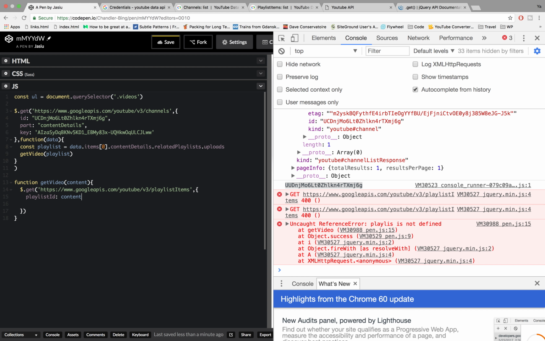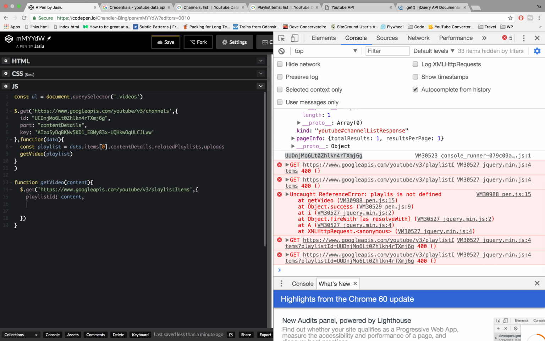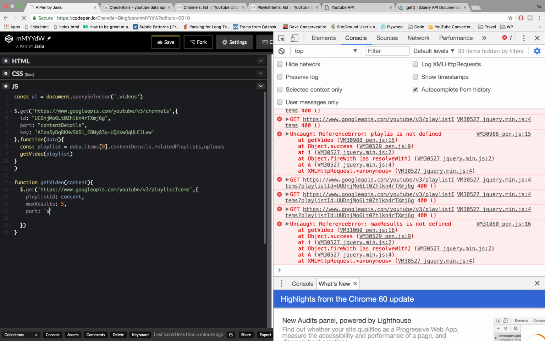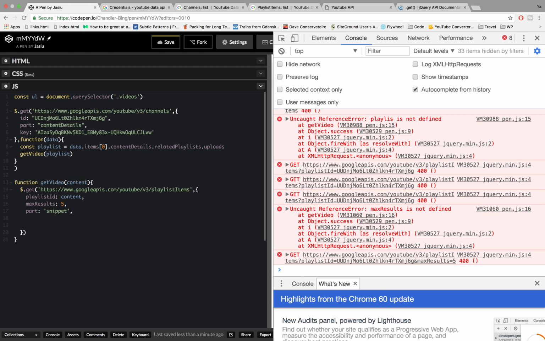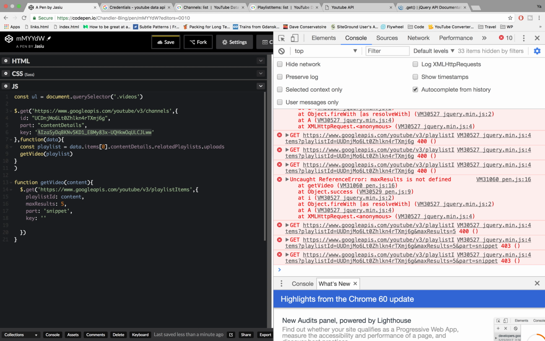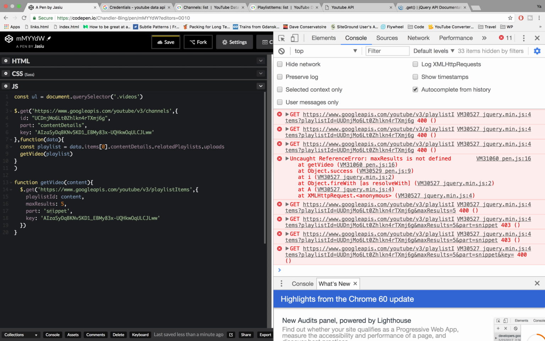So let's go from playlist ID. Here we want to pass in content, because that's the playlist. Here we're going to do max results. I'm just going to use 5, and then part. I'm going to use snippet, and the key is going to be the same key. You don't need a separate one for this. And that's it. Now again, just like before, we're going to create an anonymous function after the object, and just like before, we're going to pass in one argument, and I'm going to console log it to see what it looks like.